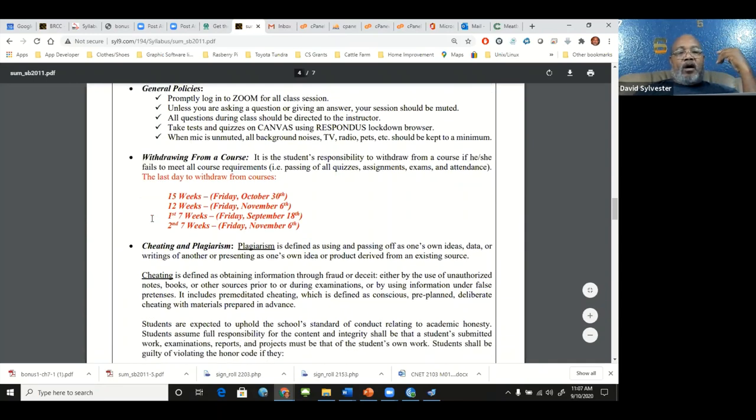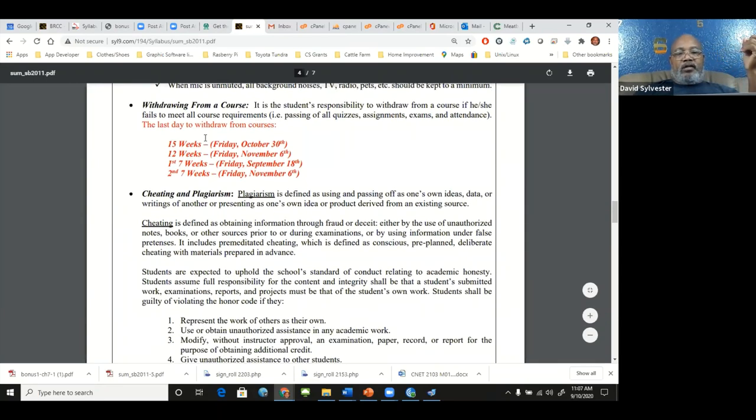Withdrawal dates. These are the dates, the last date to withdraw from a class with a W. The 15-week date, the 12-week date, and then the first 7-week date, and the second 7-week date. So you have to be aware of those dates, all right?